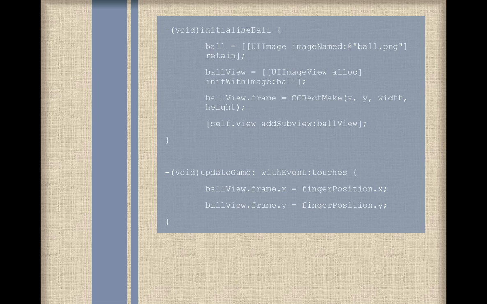Here is some code using UIImage. As you can see, you just initialize the image, initialize it into a view, define the frame using coordinates, and then how big it is, and then you can just add it. And with the iPhone, obviously, touch is the main input, and you can just move it to there.